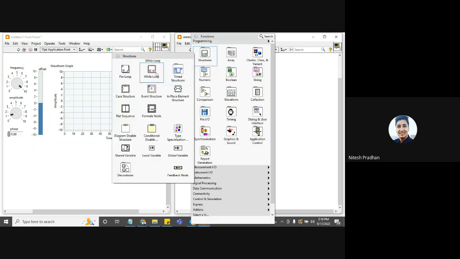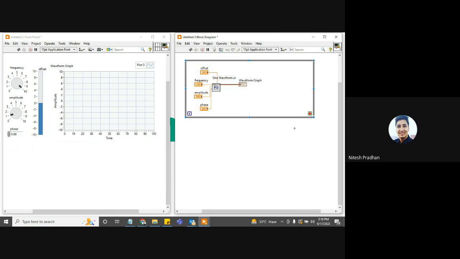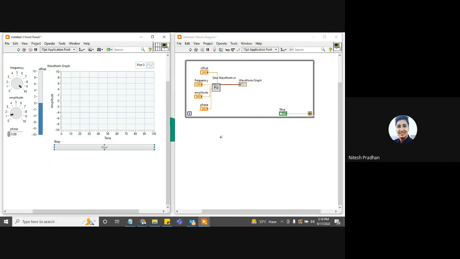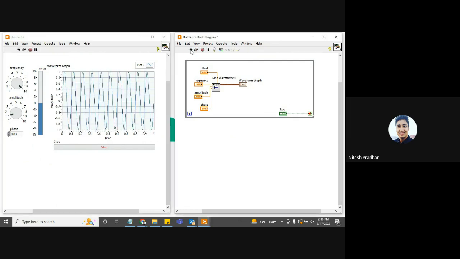Now here I am going to take a while loop. Take a while loop and create a constant. Means you can take a stop button here. I think it is visible to all of you. Let's run the program. Now you can see my system is generating a proper sine waveform.